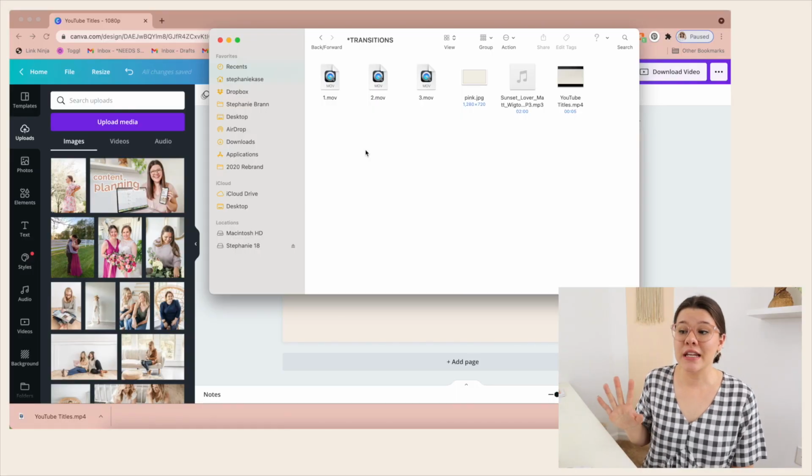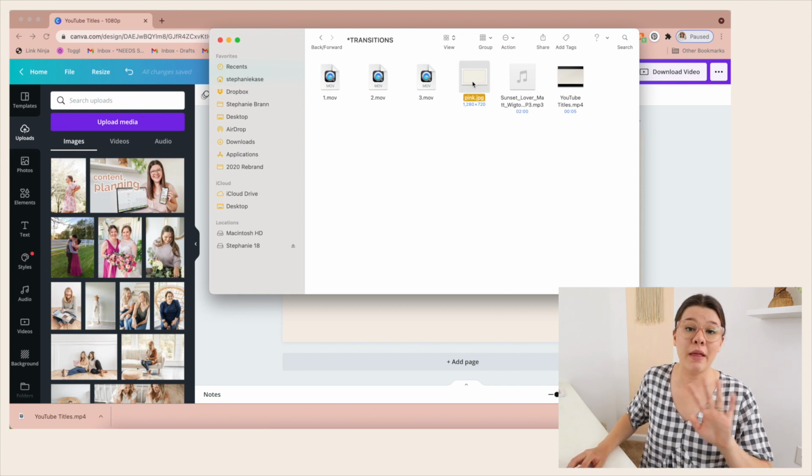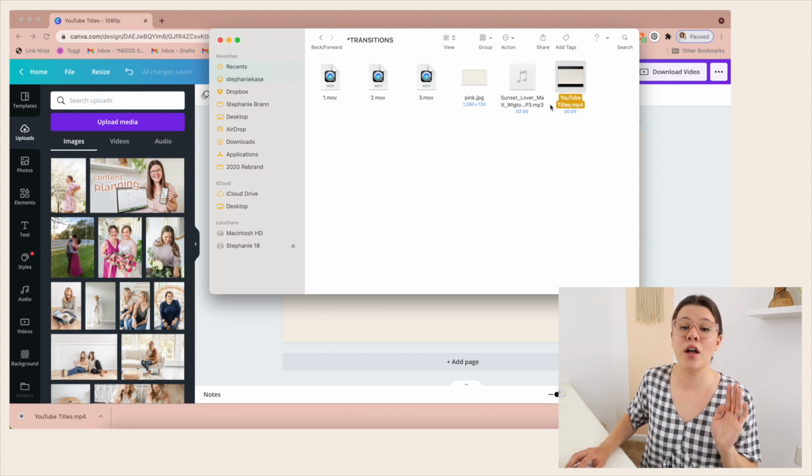But essentially you're gonna need those 4 things. So I have the animated transition, which is this one right here. I have the pink, just plain pink colored background. I have my music and I have the actual transition.